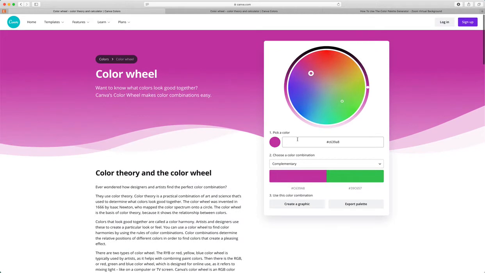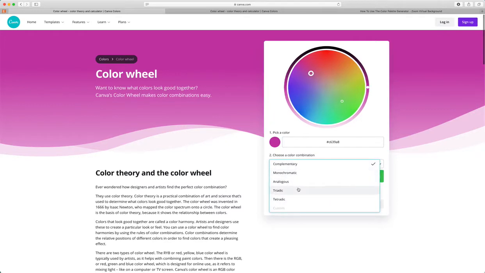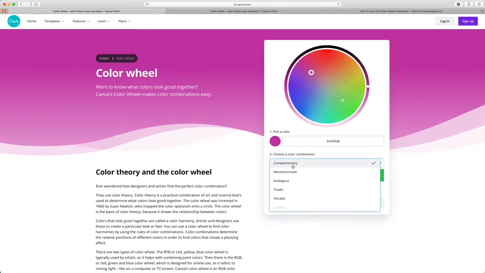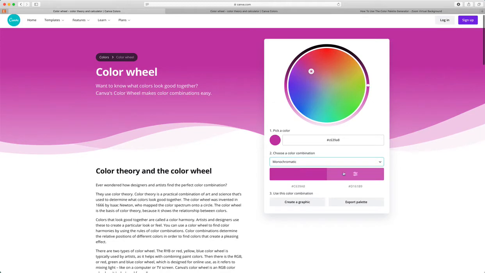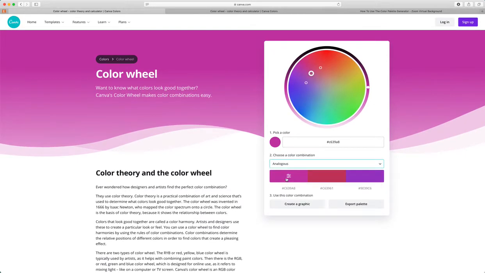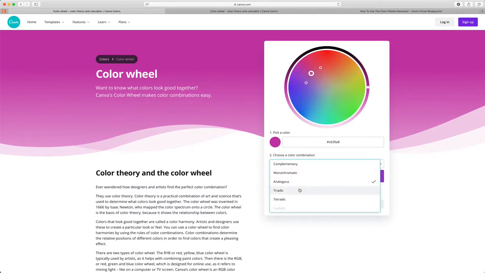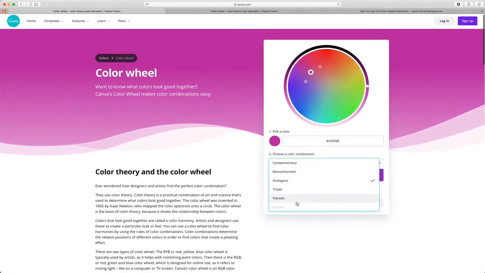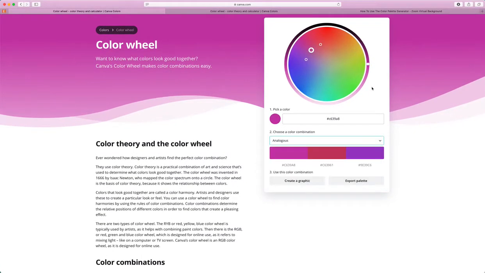But one of the things that you'll need to know is that you'll pick a color and then you can choose the color combination. All of these options in the drop-down menus are things that I cover in color theory. So complementary colors are 2 colors that are opposite of each other on the color wheel. Monochromatic will give you different shades of the same color. Then we have analogous colors, which will give you 3 varied tones right next to each other. Triadic, tetradic, you get the idea. So this is really fun to go ahead and play around with.